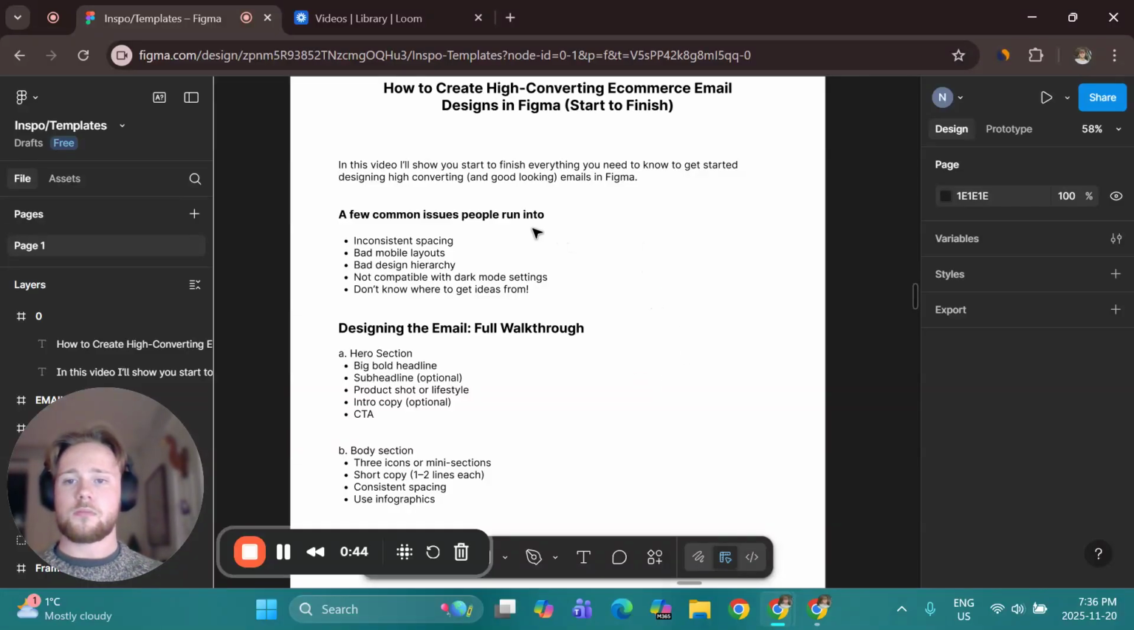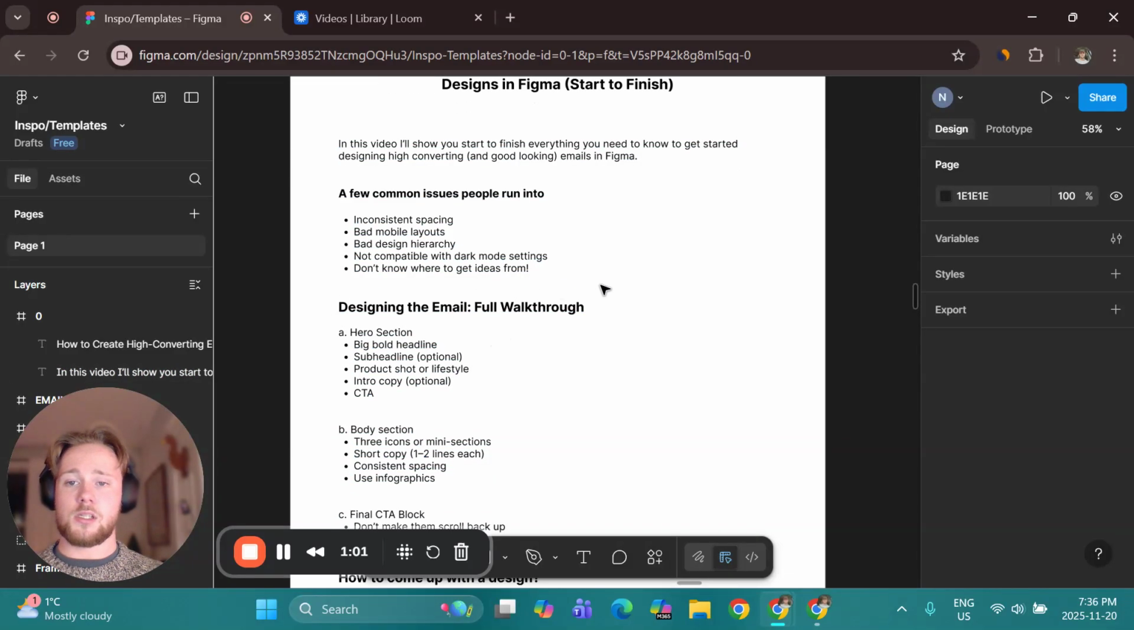A few common issues that you might run into are inconsistent spacing, bad layout for mobile, so not being mobile optimized, bad design hierarchy in general, not being compatible with dark mode settings, and then just in general not knowing where to get ideas from, like where to start when you're looking at a blank screen.